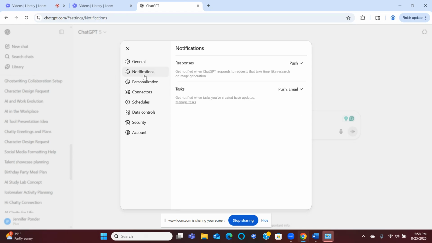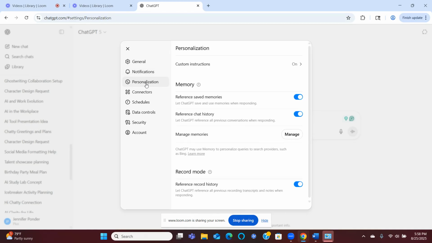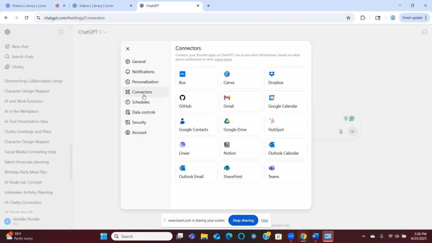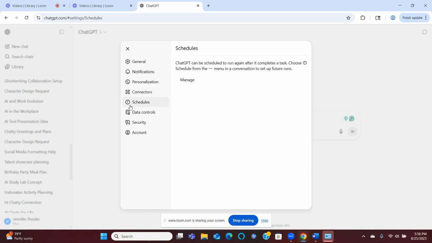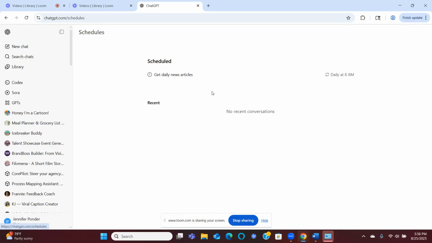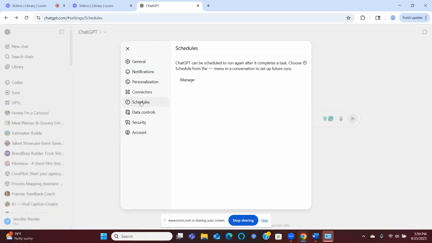You can set notifications for responses, personalization, whether you have your memory on. This will save your chat history for you so you don't have to think about always going back and whether you lost it or not. Of course, connectors to Box, GitHub, Gmail, HubSpot, Outlook, and more. Also, you can schedule tasks. Here's how you can manage your task here, of course. I get news articles daily at 8 a.m., so I love that. But you can schedule any type of task there.